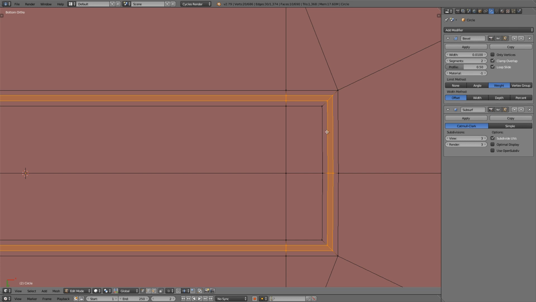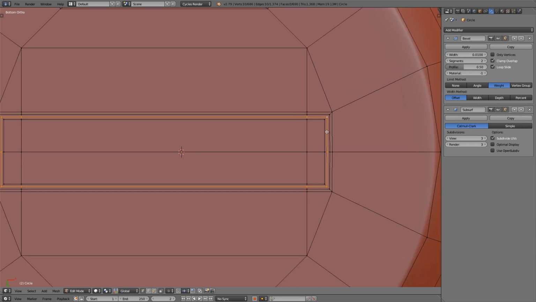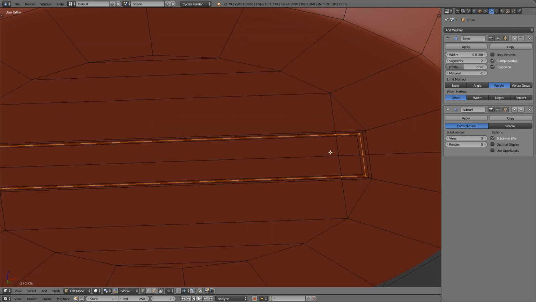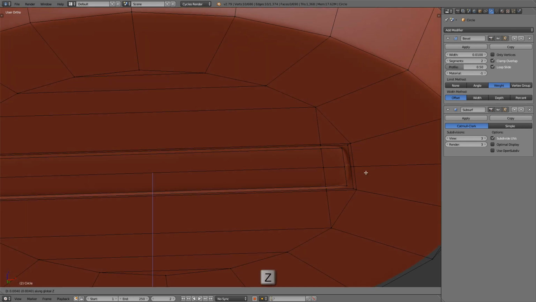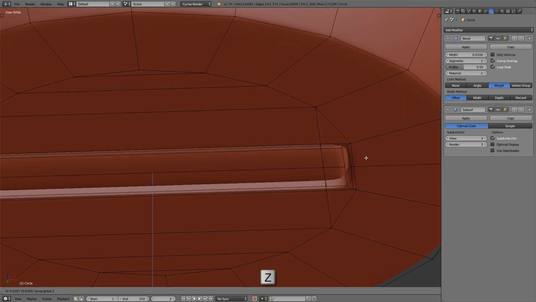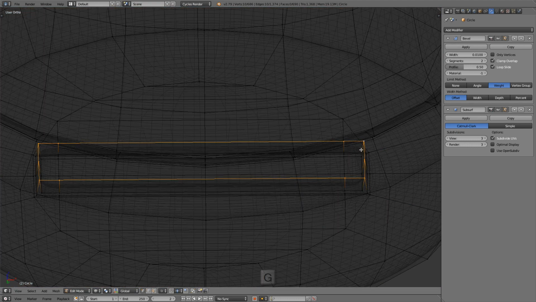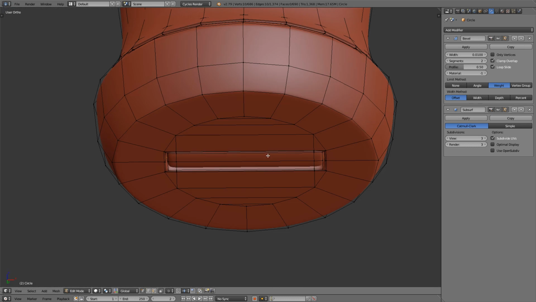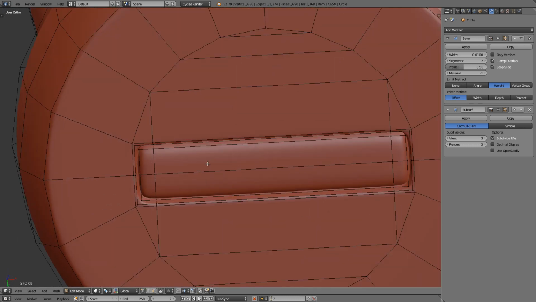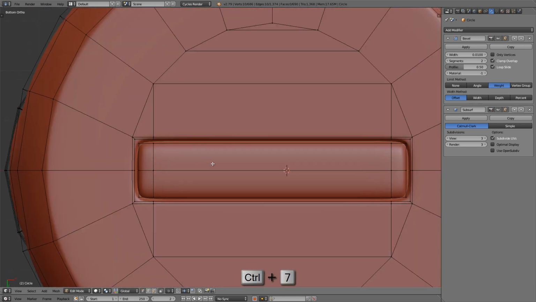Now let's hold Alt, right click on that edge right there to select that loop. Then I'll rotate the view, and we'll press G and then Z, and move that up on the Z axis into the pommel like that, and then left click. All right, I think that's a good depth, maybe just a little bit more up on the Z axis, and that looks good. And now let me press Ctrl numpad 7 for bottom view.